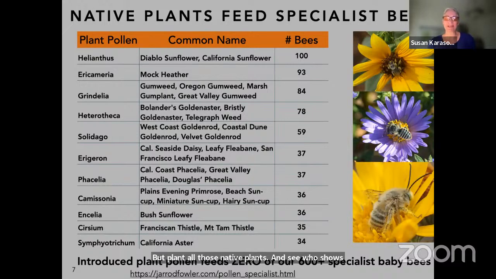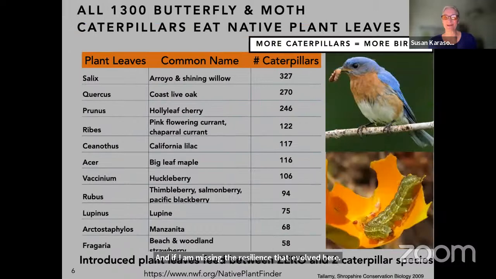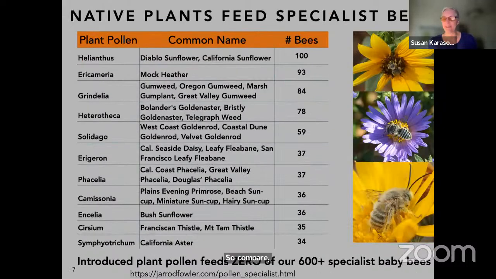Because introduced plant pollen feeds 0 of our over 600 specialist baby bees, and we need to feed them. We need all of our pollinators. I want us to have as resilient an ecosystem as we can have. And if I am missing the resilience that evolved here, that makes me sad, and I know I can fix it. So yeah, I want all my local native plants.